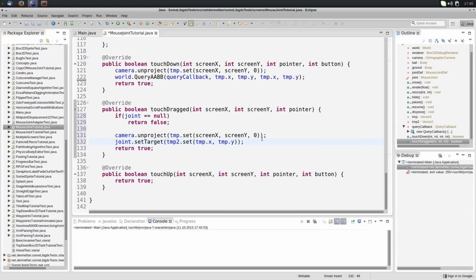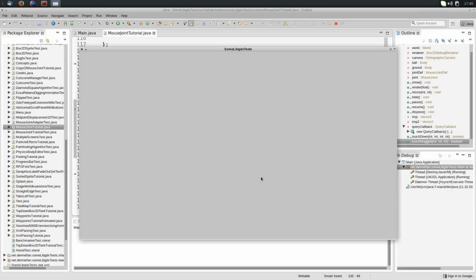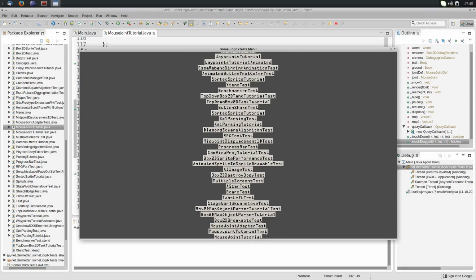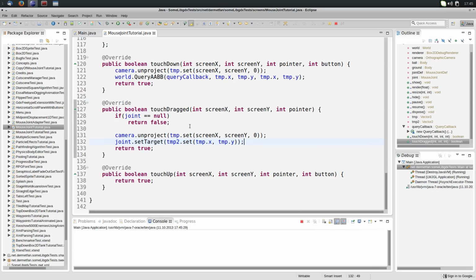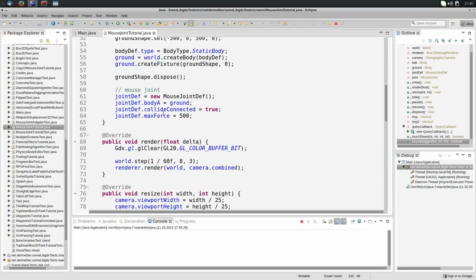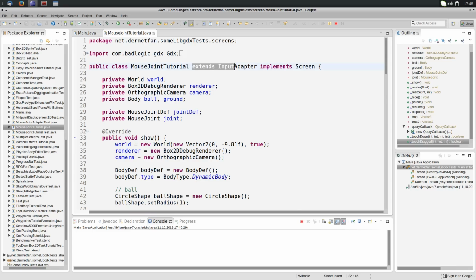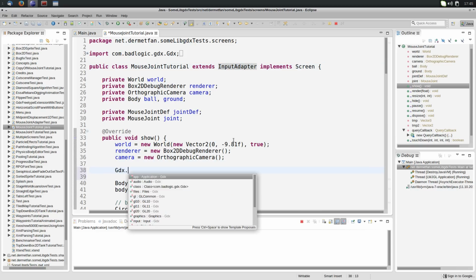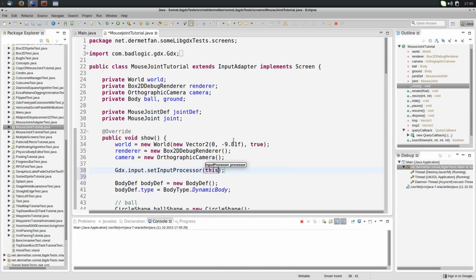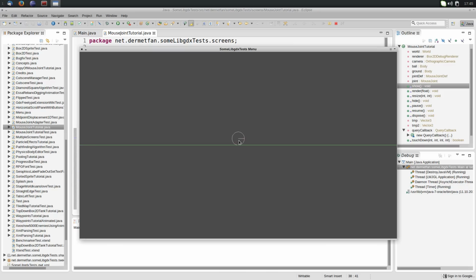Okay, so now we can grab the thing and move it around. We should actually be able to do it. Let's check out if I'm talking crap or if it's working. Ah, right. We forgot one very essential thing, and that is to actually set this thing that extends the input adapter as, well, the input processor. So gdx.input.setInputProcessor this, and we're done. Very important though. So right now I can grab it, as you can see, and I can move it around.